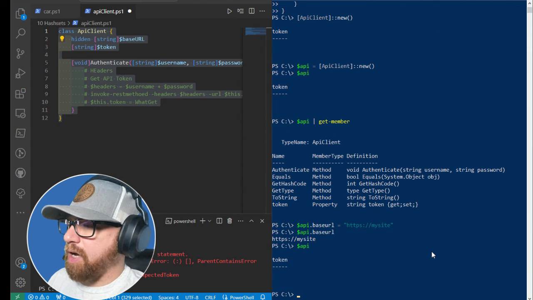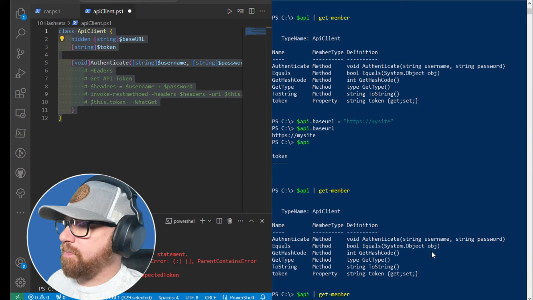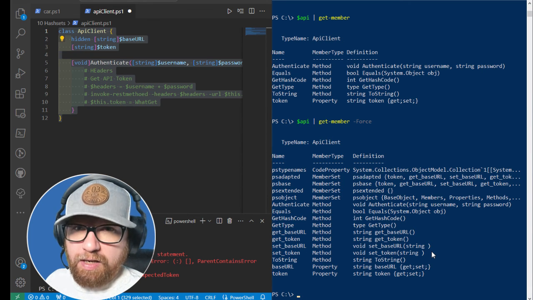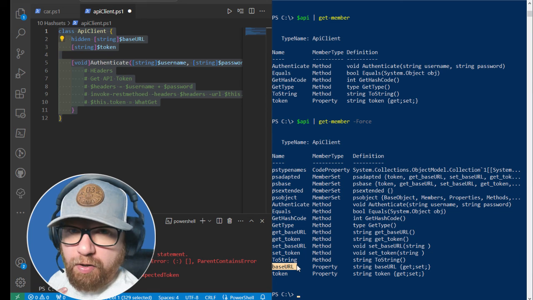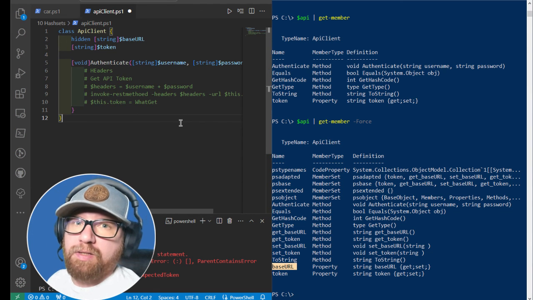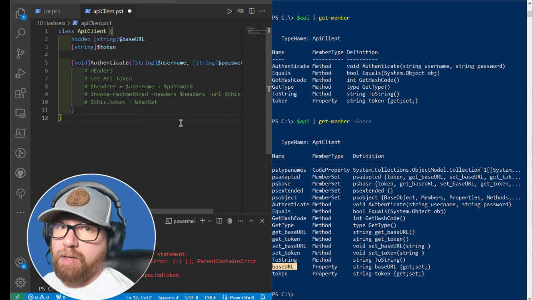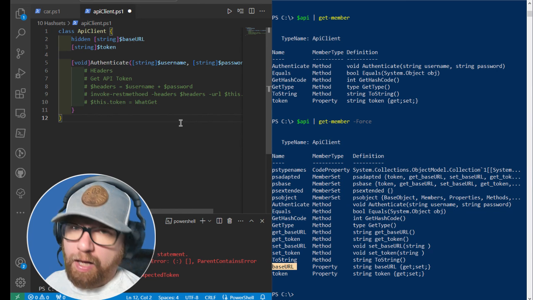If I say $api, it's not there. If I do Get-Member, it's also not there. But as a Jedi, if you use the Force, it is there, and you can see it. So that's basically what you have to do. Hopefully you learned something about classes, and we'll go into a deeper dive later on with more detailed classes.